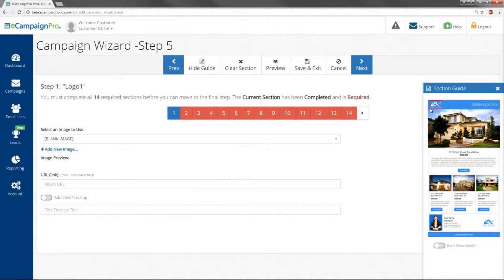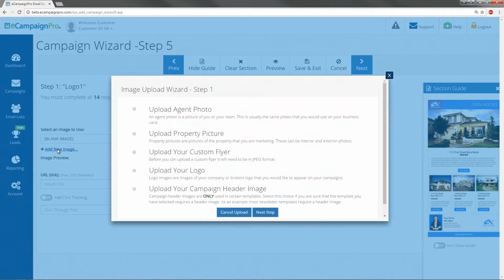You will have the ability to upload an image by clicking on the Add New Image hyperlink. Once clicked, you will want to try to match the description as closely as possible with which type of image you're trying to upload. Since number 1 here would like you to add a logo, we will select Upload Your Logo, and then click the Next Step button.